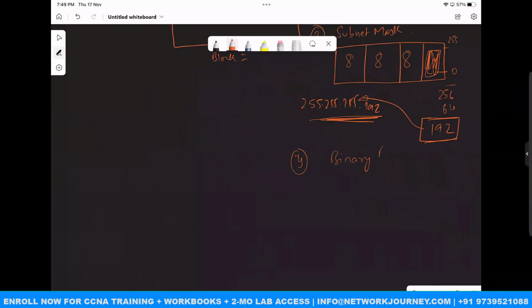After that, once you have this subnet mask, you have to convert it into binary. So 255 is written with all 8 bits as ones, and the left out is 192, which you have to calculate using 2 to the power 0, 1, 2, 3, 4, 5, 6, 7, which is nothing but 128, 64, 32, 16, 8, 4, 2, 1.